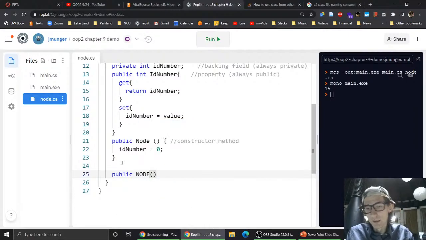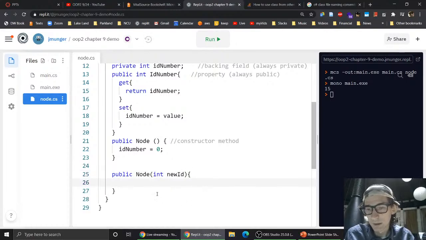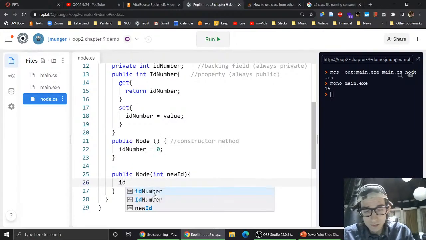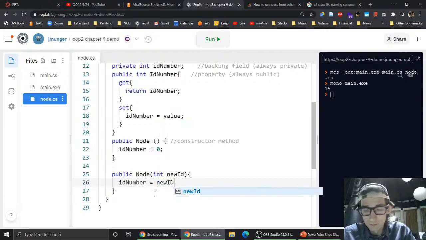So we could have another constructor that takes in a number, all right, and then we can use that number to change the value when we call the constructor.